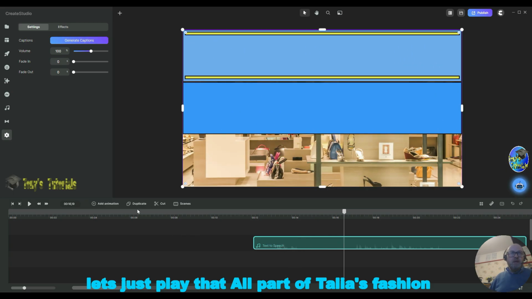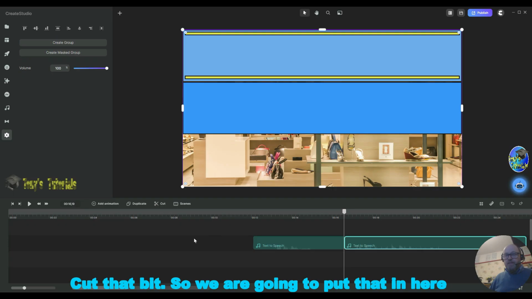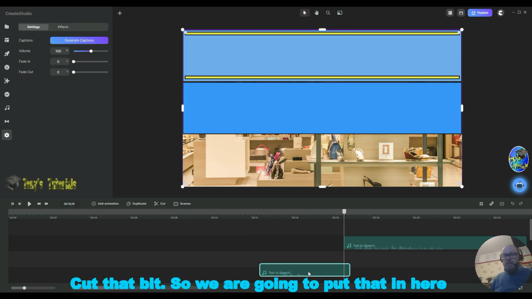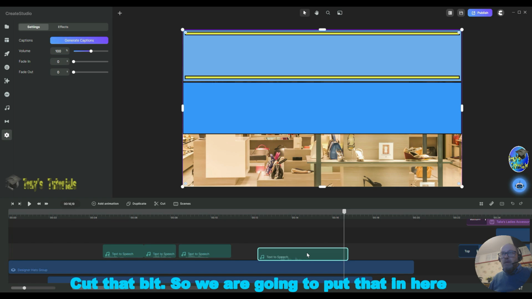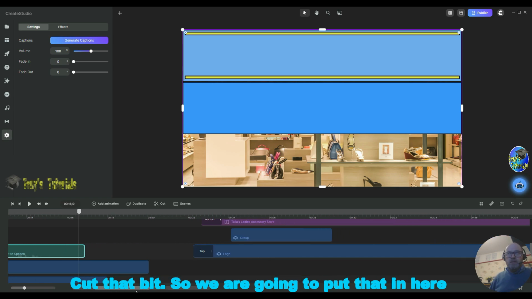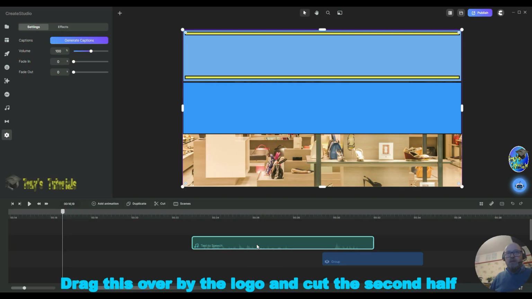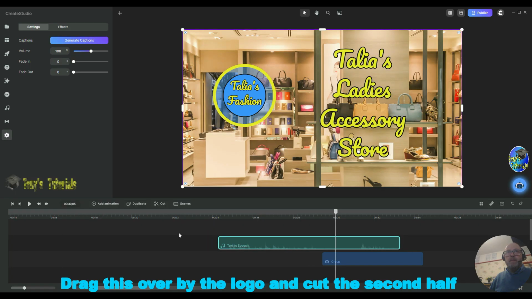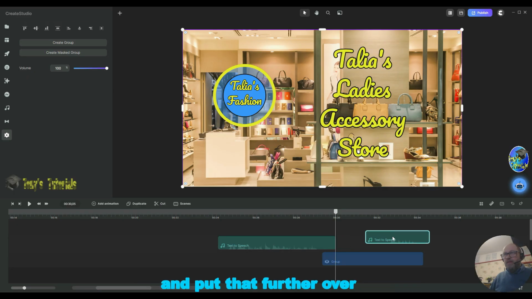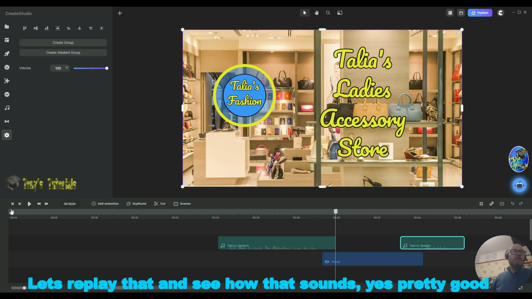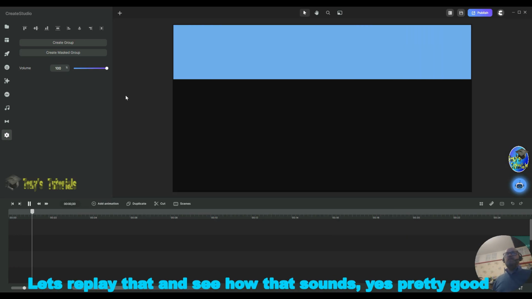There we go. Just cut that bit. Right, so we're going to put that in here. I'll just do that there. That'll give that time. Then we're going to go over this way. Drag this over. It's going to be over there somewhere, so I'm going to cut that and put that a bit further over, like that. Right, so let's just play that from the beginning and see how that sounds.